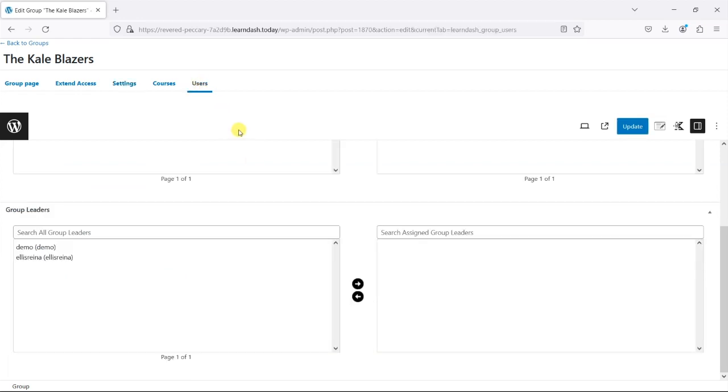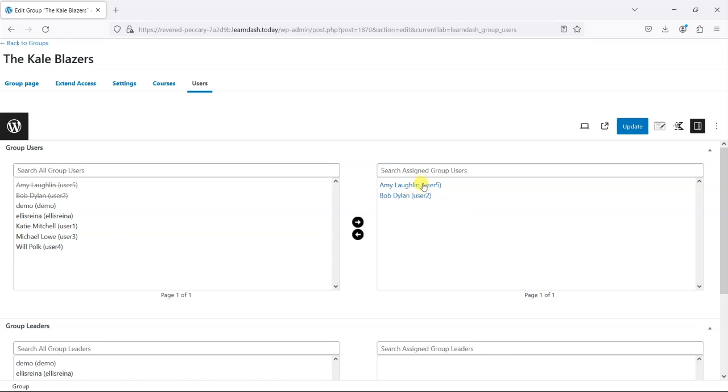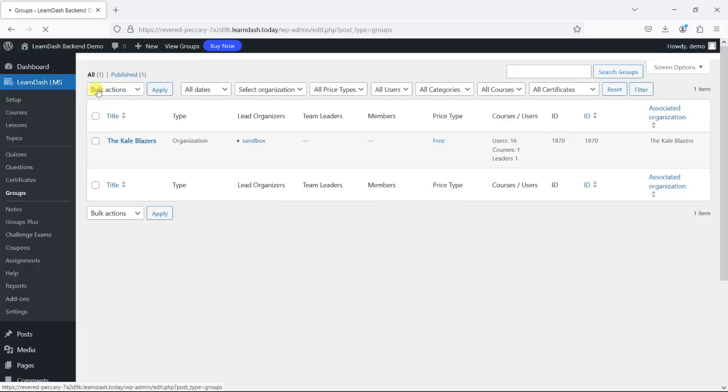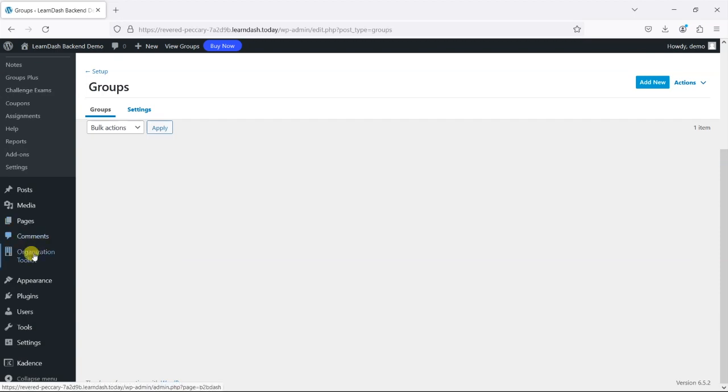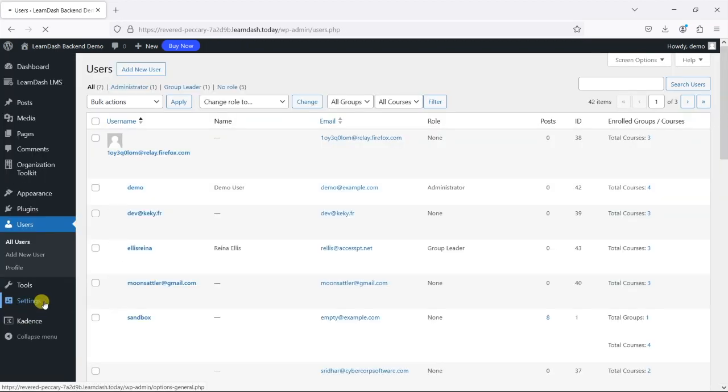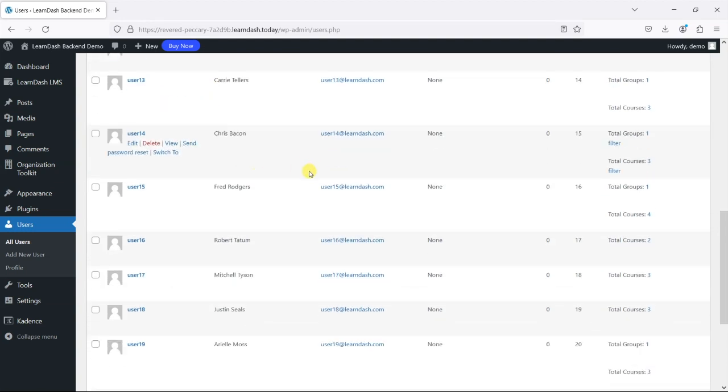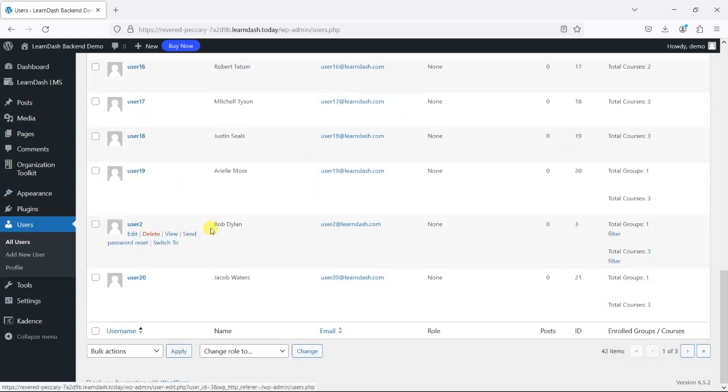So let's test that. So we go to the users tab here, and we can see that this group has 2 users, this Amy Laughlin and Bob Dylan. So let's try Bob Dylan and see what he sees when he logs in. So let's find Bob Dylan down here. Here he is, user 2, Bob Dylan, and we can see that he's part of the Trailblazers group.